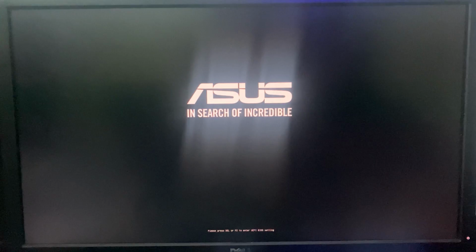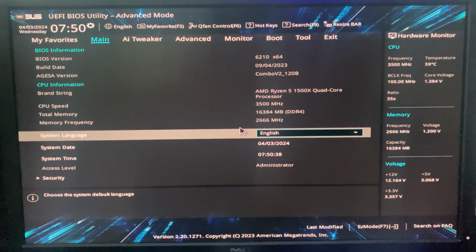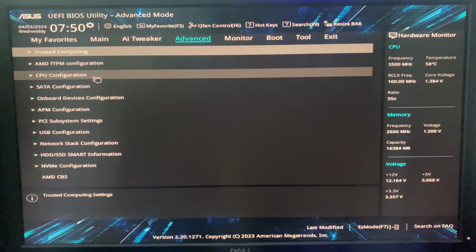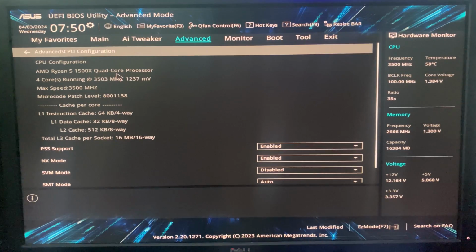Now hold F9, F12, Escape or Delete to open your BIOS. It may be different depending on the PC you're using. And then we can go to advanced settings under your BIOS. I'm currently using an Asus motherboard, so I'm just going to go to advanced settings. Then I'm going to go to my CPU configuration. In your case, it could be under system configuration.